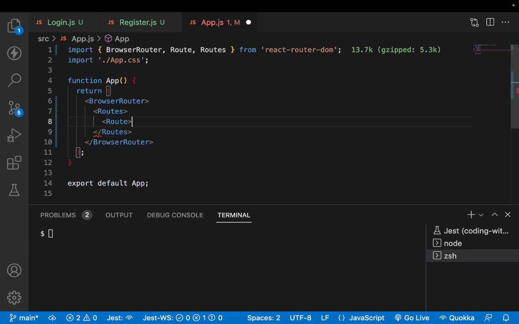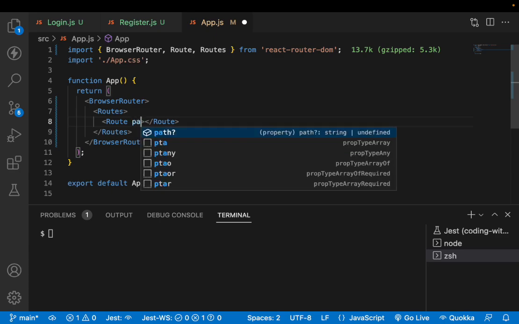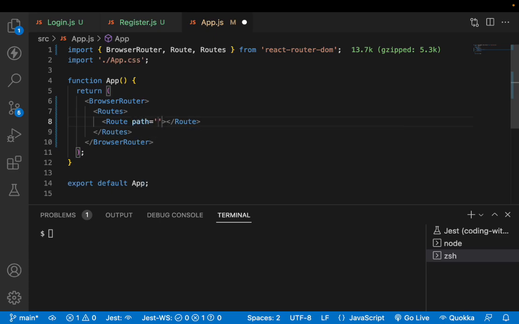So route, you can see here, routes are coming from React Router DOM. Route is also coming from React Router DOM. So now what this route will take is some set of properties. Let me go with path. The first one is path.